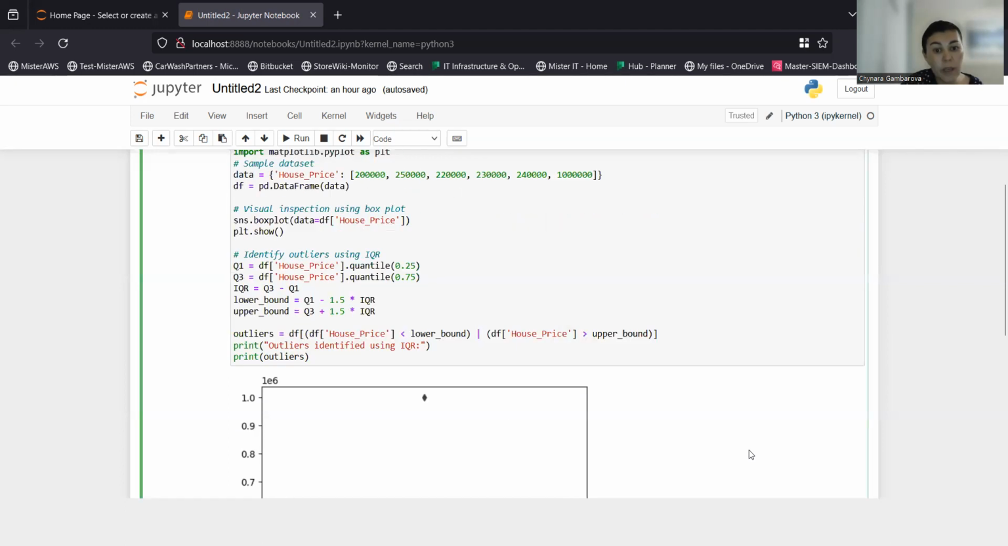And how do we handle the outliers? We can just delete the outliers so they don't skew our average, our mean. So one of the ways to handle it is just to delete it.